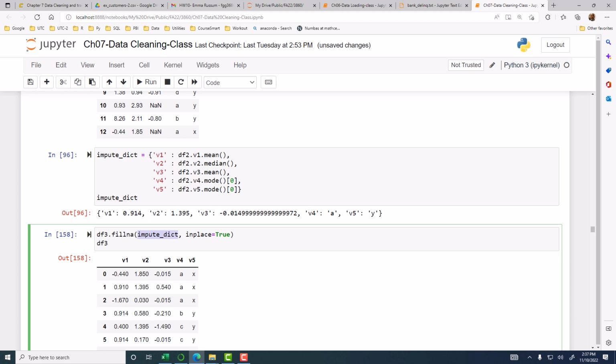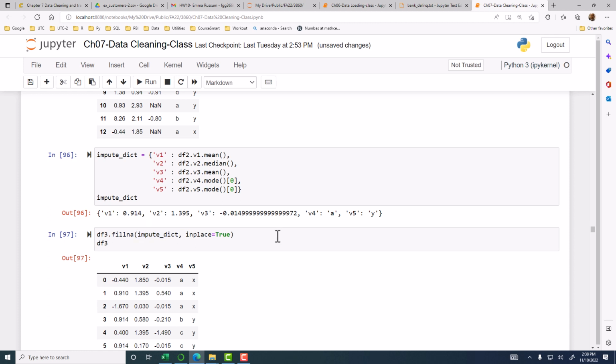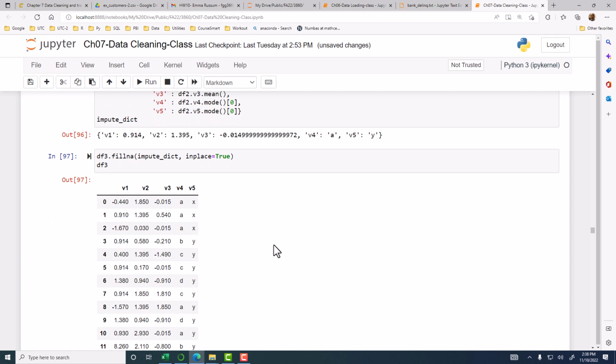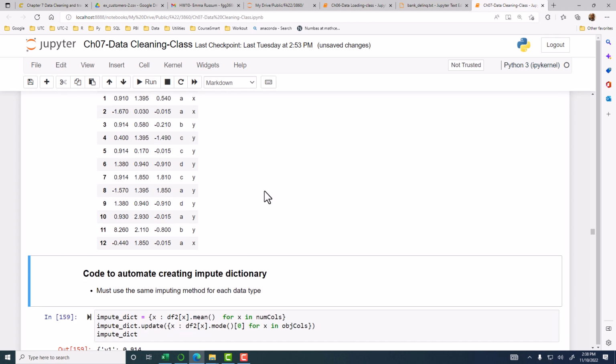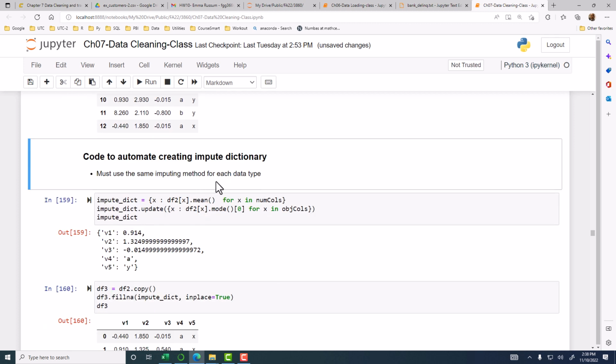Okay. All right. So now it is imputed. For each column, it used the dictionary to figure out what the imputed value should be. And we can automate this process. Of course, when you automate, then you end up doing the same thing for each type.